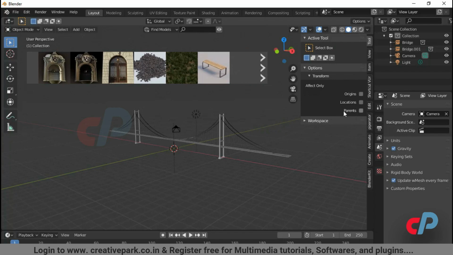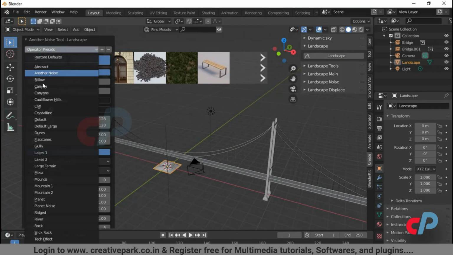Now, let's create a quick bridge and river using the add-ons we have gone through in this video.